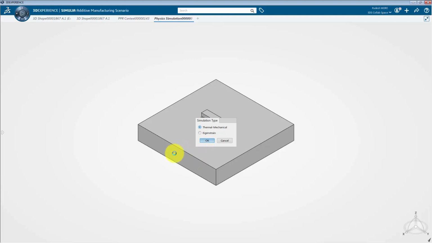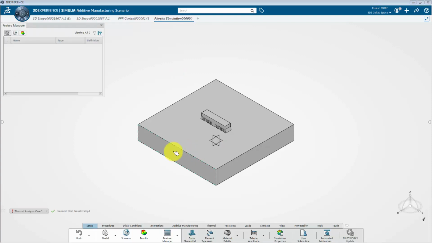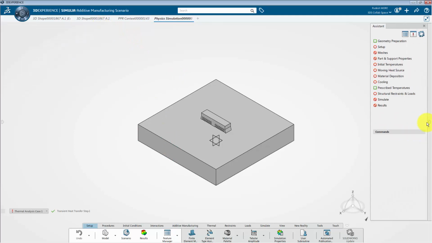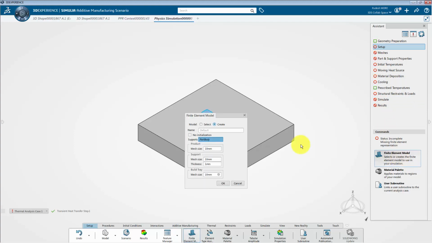This is the user interface of the app. It consists of an assistant panel on the right-hand side of the screen. So now, let's start the process by creating a finite element model from the assistant panel. Under the Command section, select Finite Element Model. We can now see that the Finite Element dialog box has been popped up.